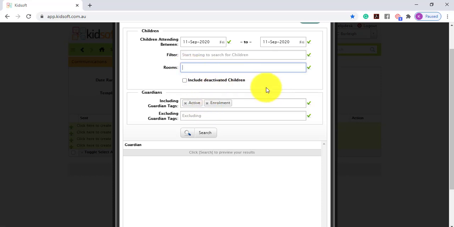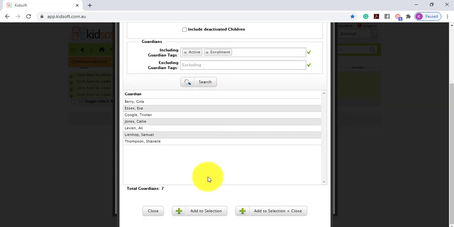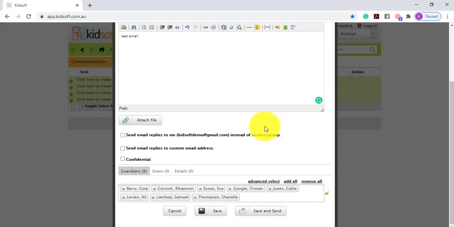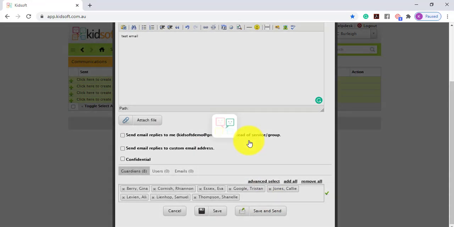Once you've completed your search criteria, you can click search. And the list of guardians will display below. If you're happy with your search list, you can then click Add to Selection and Close. And then you can click Save and Send to send the email.